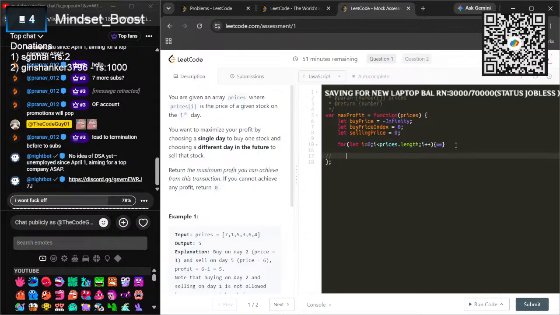Now we are supposed to find the selling price. For the selling price, I'm going to write another for loop, for a in prices.length again, 0 plus plus, and now we are supposed to pick something which is going to be bigger than my buy price.